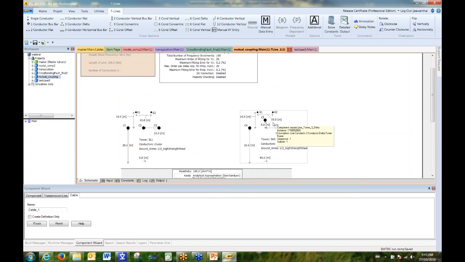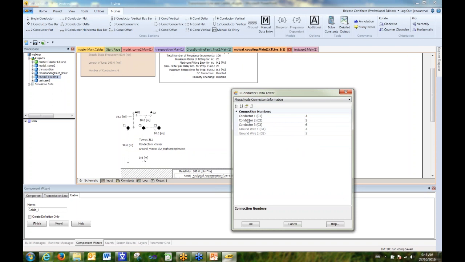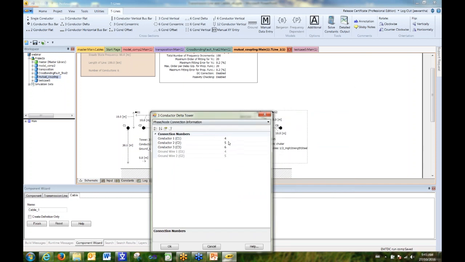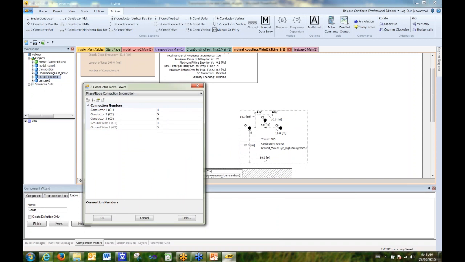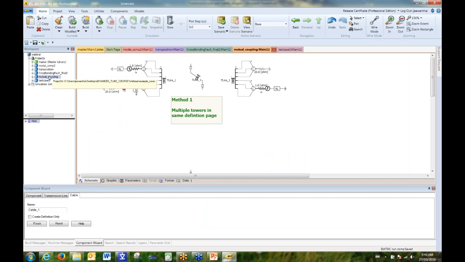And another important thing is you have to correctly set the conductor numbers. So this is conductor 1, conductor 2, conductor 3, and you have to go to the base node connection information. Initially this is 1, 2, 3. You have to change it to 4, 5, 6, so that PSCAD knows the cable conductor numbers. This one is 4 and this is 5 and 6. Otherwise there will be an error.